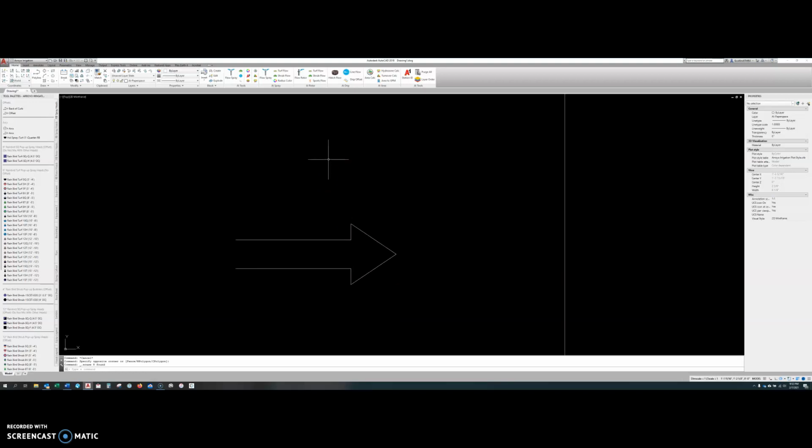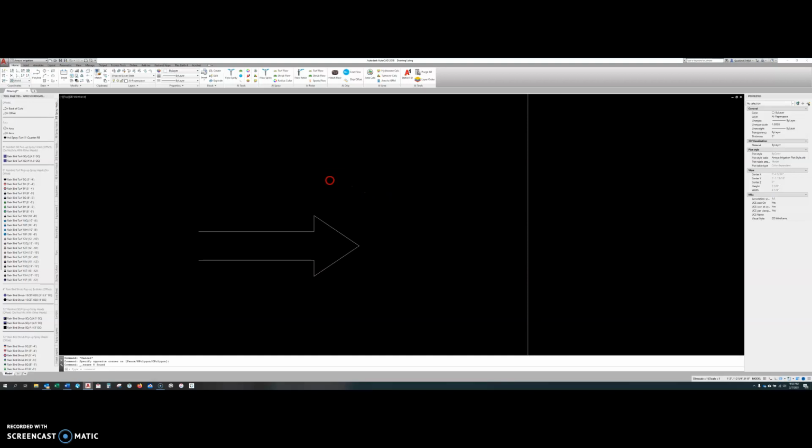Now here's another one. We're going to go into scale. So SC for scale. So I did SC and then spacebar. Now I'm going to select my item, spacebar. Now I'm going to choose the base point where I want it to scale from. So I'm going to choose here.